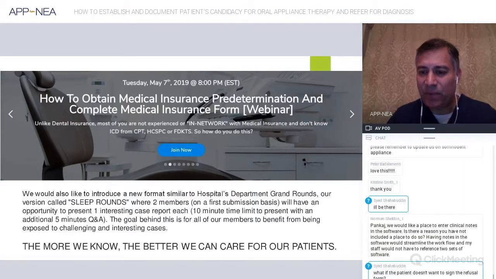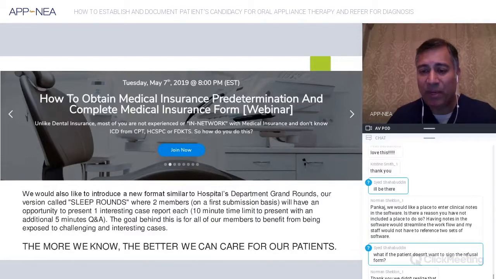The second question is, what if the patient doesn't want to sign the refusal form? They don't have to sign anything. You just document in that form, or you document in the chart that the patient refused to sign the form, and that's fine. You can not have the patient sign it, but still send that unsigned form to the patient. So you've done your job, you've actually sent it, and in there you can write the patient refused to sign.